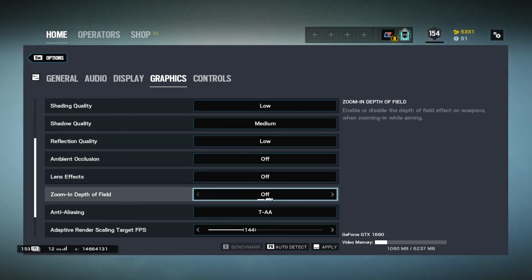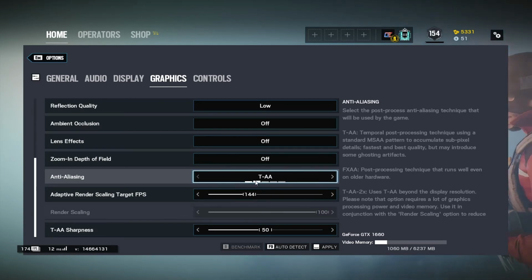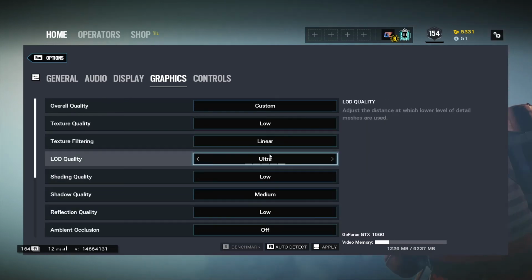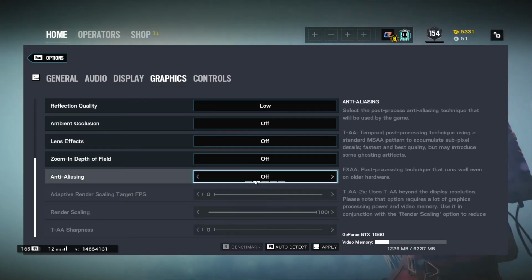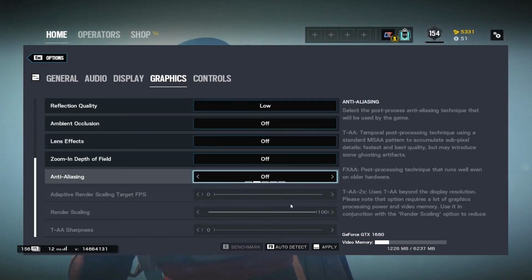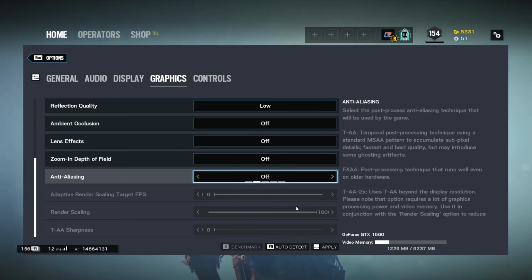Zoom in depth of field, when that's on, like when you ADS, outside of the scope is all fuzzy, so you just focus on the scope. I don't like that, because now I can't see outside my scope. If someone peeks me from outside where I'm ADSing, I can't really see them because it's all fuzzy. So turn that off. Anti-aliasing, you want to turn it off. No matter if you feel like, nah, I'm just gonna play low. Even if you're playing ultra, this is the one thing I recommend: turn anti-aliasing off. It's gonna look a lot cleaner, sharper, nicer.